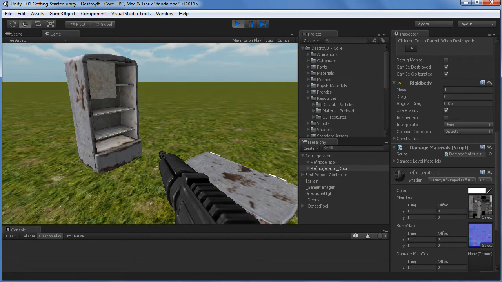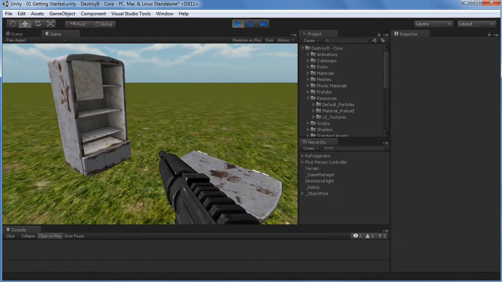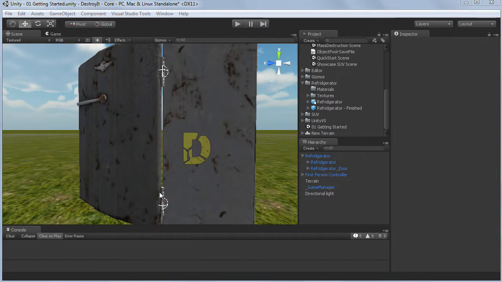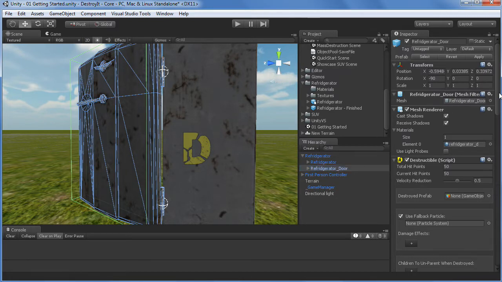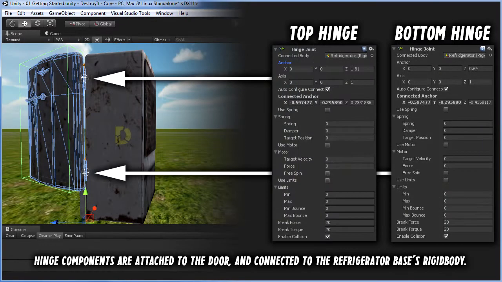To get the effect I want, I'm going to need to join the door to the refrigerator with hinge joints. I've decided to put 2 hinges on the door, right where the mesh hinges are located. If you're following along, pause the video here to get my hinge settings and apply them to your model. I've also captured these settings in an image that can be found in the video description.